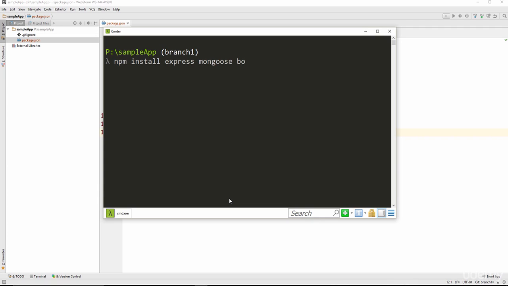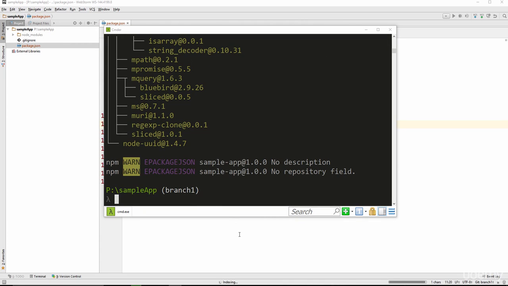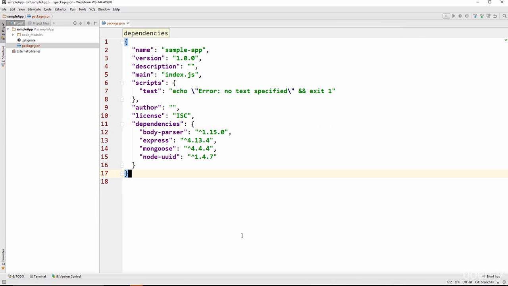Next I want to install body-parser, and then something called node-uuid, which I'll be making use of later, and I will save them in my core dependencies. This will go and grab them from npm and install. Now that our core dependencies are installed, we can see that it saved them here and set the versions that we'll need for them, and it automatically created a node_modules folder.